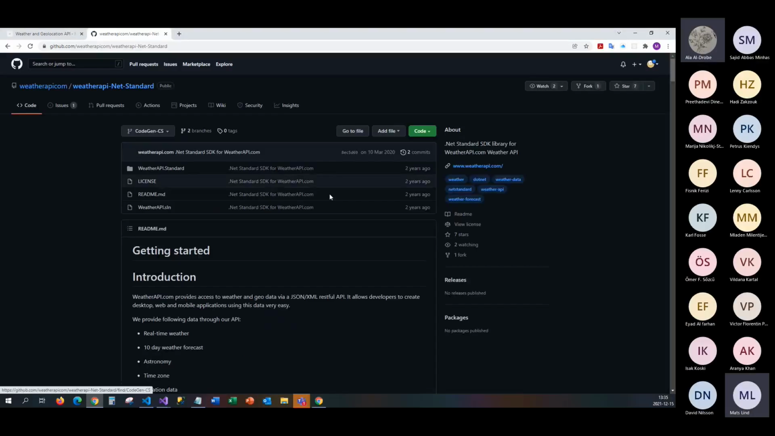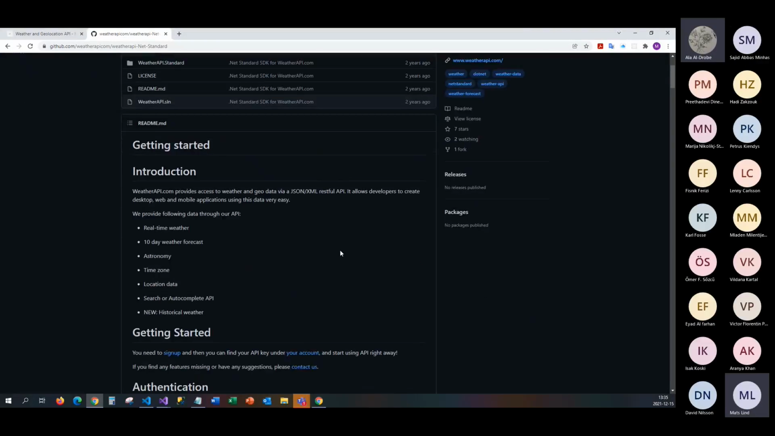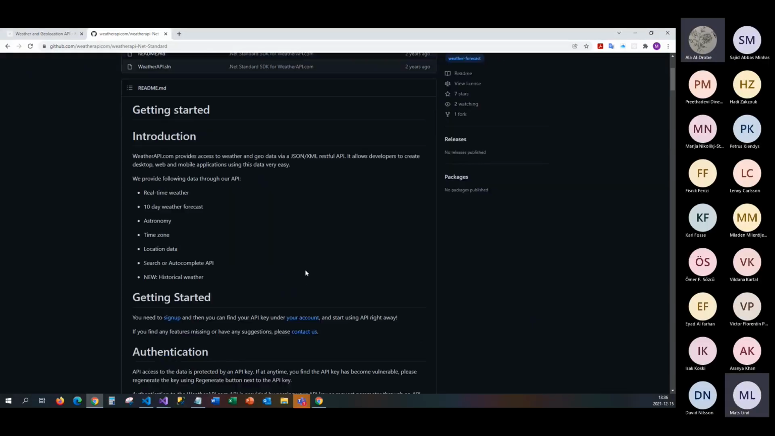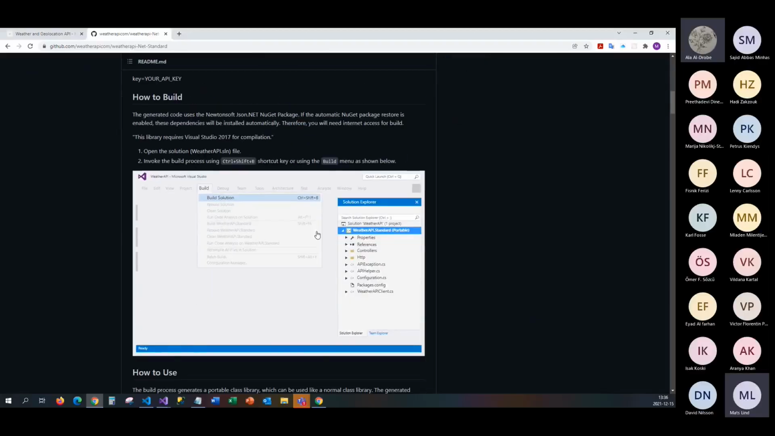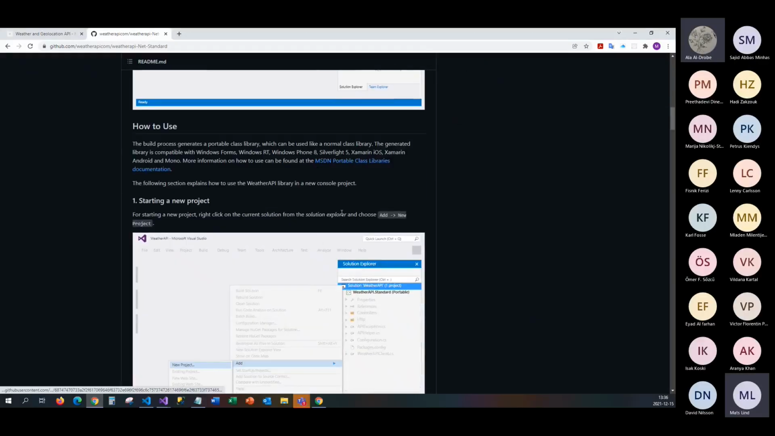So here you get a lot of information also how you could use it. I'm just showing this that you could see what you could expect from other web APIs also, that it's great if they have good documentation, then it's much faster to start using it. So there's a lot of information how you could do it and so on.